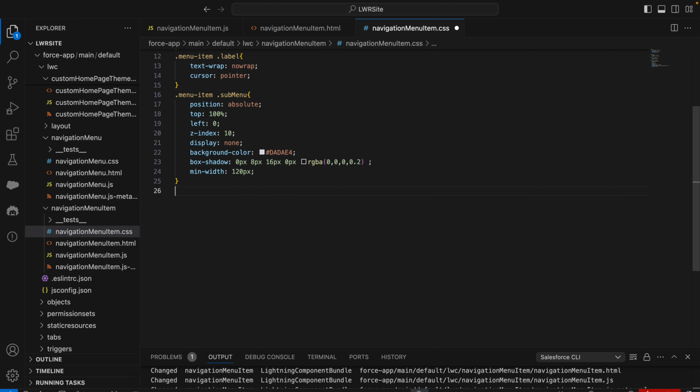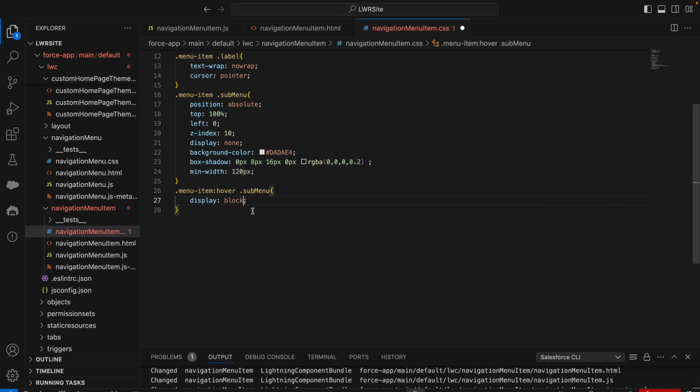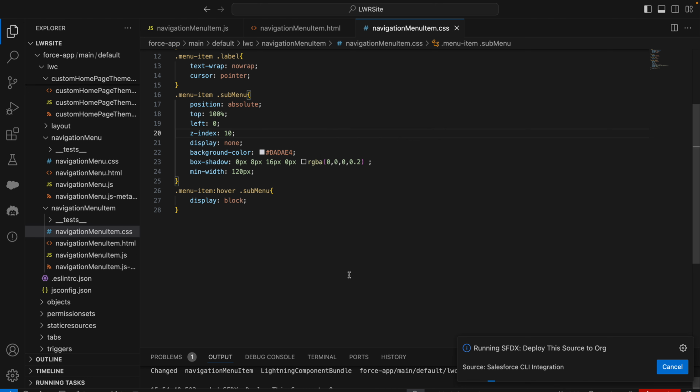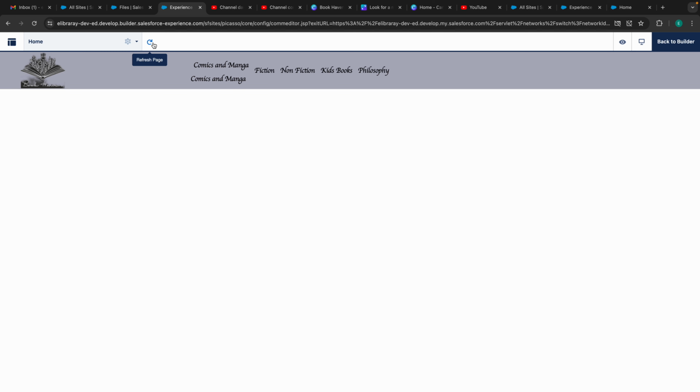All right, then we should have the main thing now, hover. When you hover only it will show, right? So when you hover that, display should be block, otherwise it should be none. Display should be none, right? Like here we gave display none, when they hover it, it will be block. Deploy, refresh.